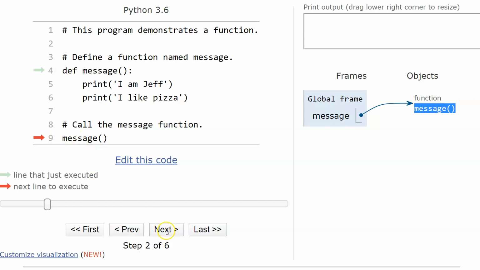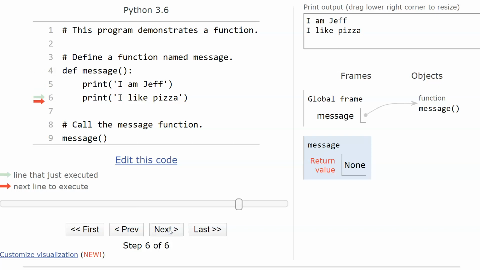So when I click next, you'll see it will go back to the code, back to this line again, and now it's actually going to step through the block. So when I hit next here, it's going to drop down here. We're going to see it print a couple little messages. I'm Jeff. I like pizza. Now watch where the cursor goes. It's just waiting. Notice this little piece right here, return value. We're not sending anything back, but we are returning to where the function was called. So watch where the cursor goes.